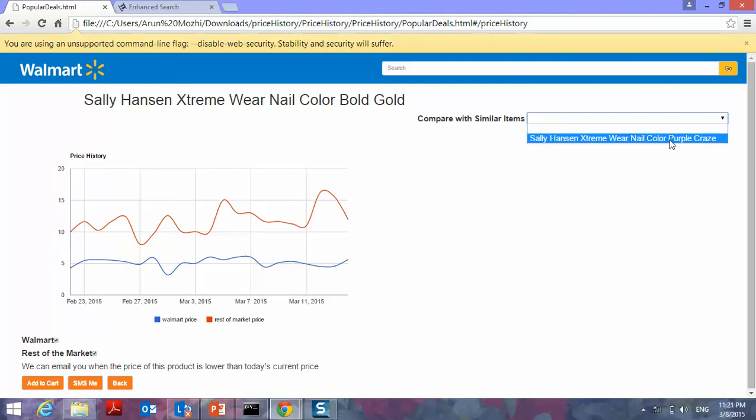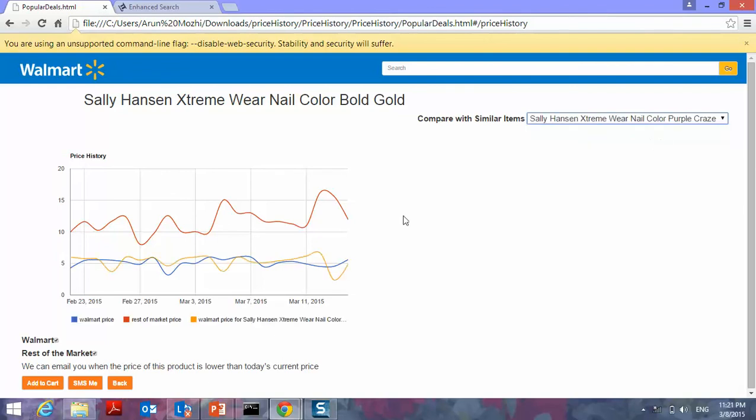I can also compare this nail color. This is gold, and I have an option: purple. I'm going to choose this, and I know, okay, fine, today maybe it's lesser. Today is March 8th. Let's see. No, today it's more, and it's going to be quite a bit more unless I want to wait 1 week to get a better price. This is forecasted, so we're not giving you a 100% guarantee.